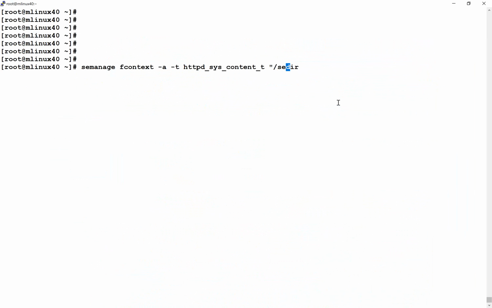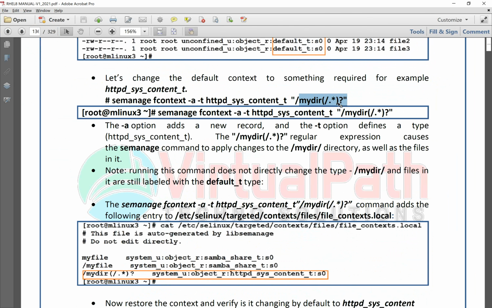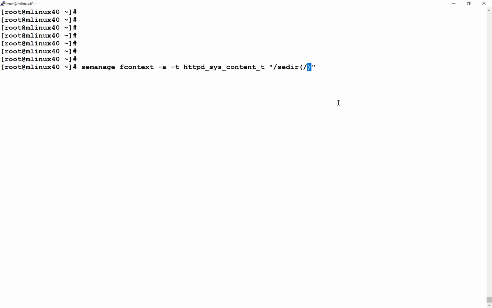I'll go with double quotes. Now inside the directory, whatever I create, /.* So not only the directory, but everything that is present and that would be created in future should also have the same context. Now again, it is going to update the same file. See, if you are deleting, in place of -a, everything will be the same. In place of -a, you have to type -d, so that the default context will be removed.